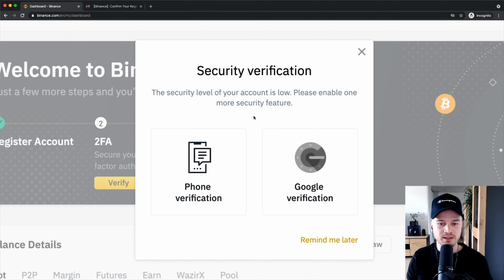Now, what that means is that in the future, when you want to log into your Binance account, you're not only going to have to enter your password to get to your account, but you're also going to have to enter a one-time code that you'll be getting on your mobile phone, either via text message or via the Google Authenticator application.